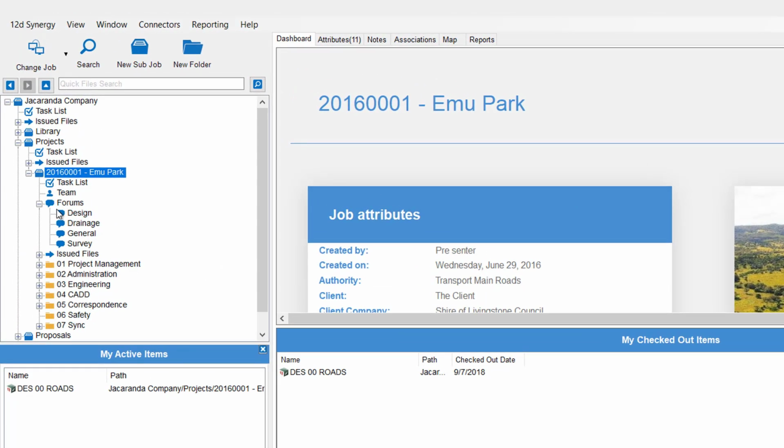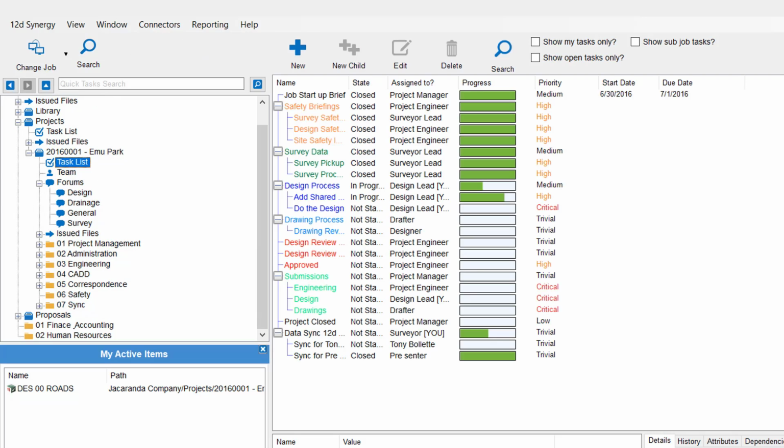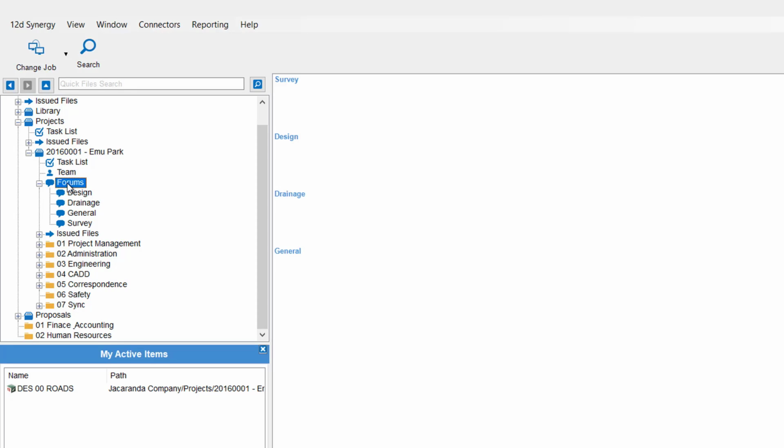Back over on the left, this area here is what we call our job tree, and it holds all our collaborative information, our folder structure, and our data. Below each job, you can have a task list, and this is a list of tasks or pieces of work assigned to contacts and users. Optional below a job are forums. It's a collaborative way for users to communicate and discuss ideas here. Also optional is issue files.